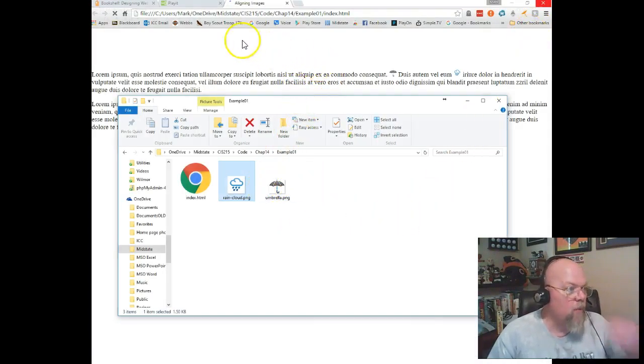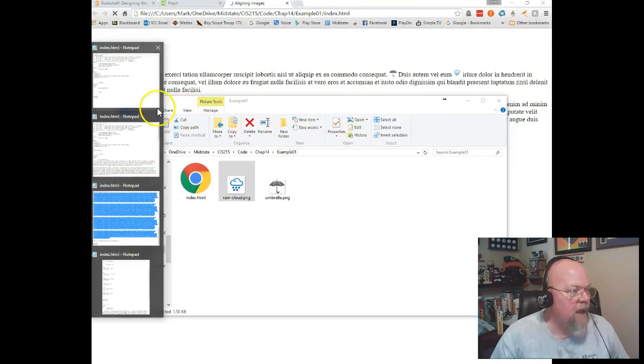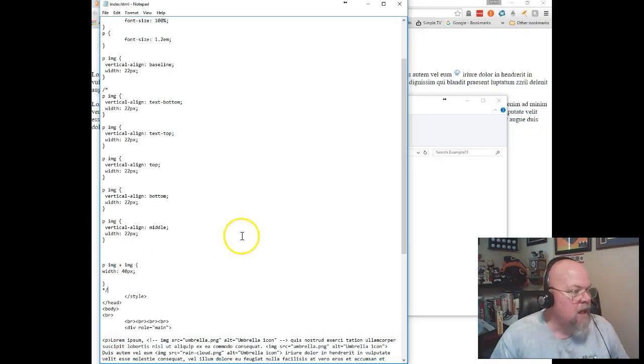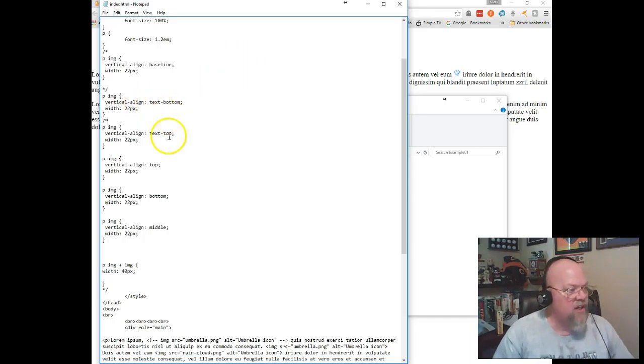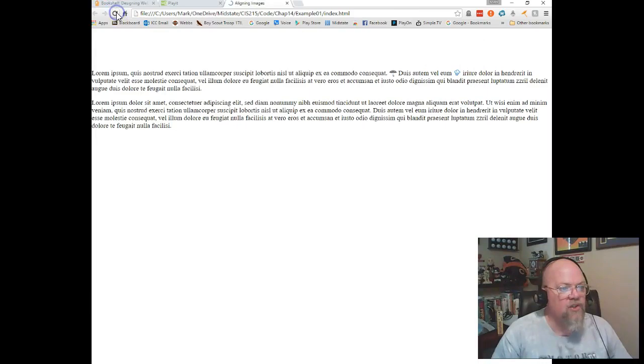Okay, so we go back to Notepad, and I go ahead and comment out this top one, and I will then comment out the next one. So now this next one is a text bottom, and we're not going to probably see any difference. So when I do a refresh, it shifted a little bit, so it basically aligned to the text bottom, which is kind of a cool thing.